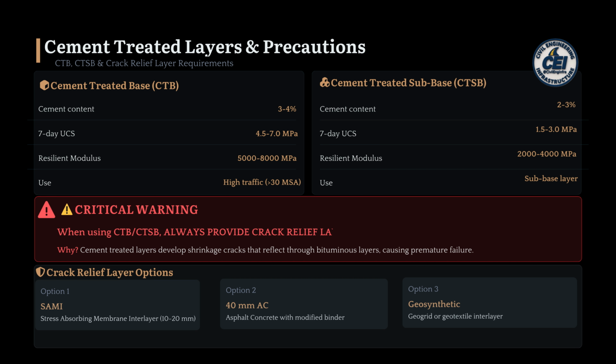Critical warning. Whenever CTB or CTSB is used, a crack relief layer must be provided above it. Cement-treated layers develop shrinkage cracks, and these cracks can reflect into the upper bituminous layers, leading to premature failure.